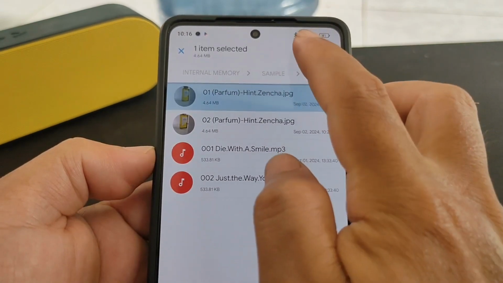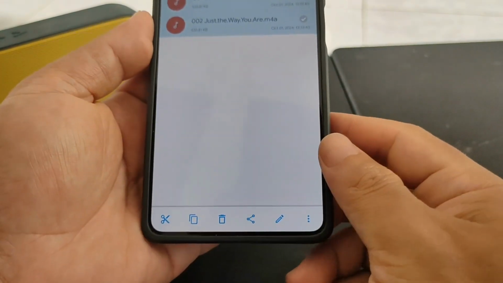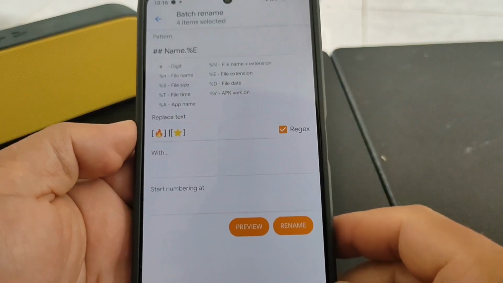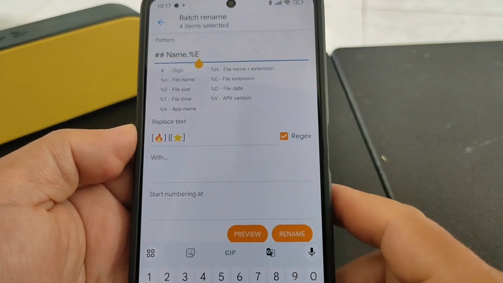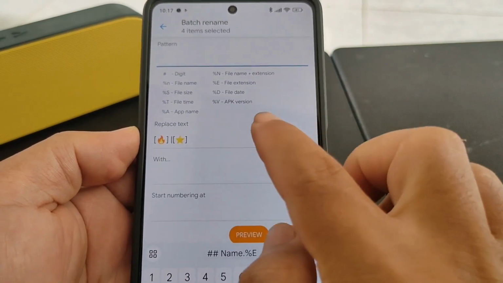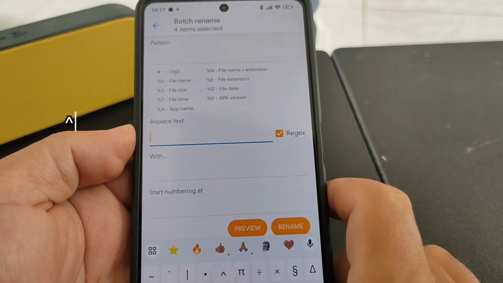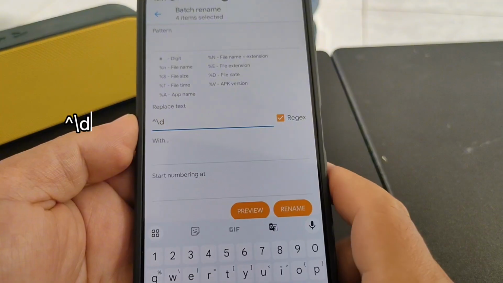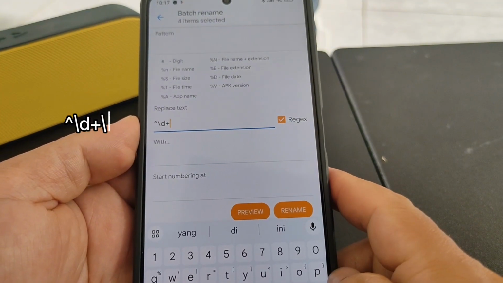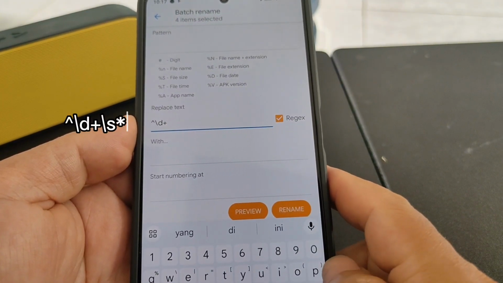First, I'll select all the files, then tap on Rename, leave the pattern section blank, and activate the regex function. To match numbers at the beginning of a line that aren't inside brackets, we'll use this regex pattern. Caret followed by a backslash and the letter D and a plus sign, then don't forget to add a space. This code starts with a caret mark to indicate the beginning of the line.